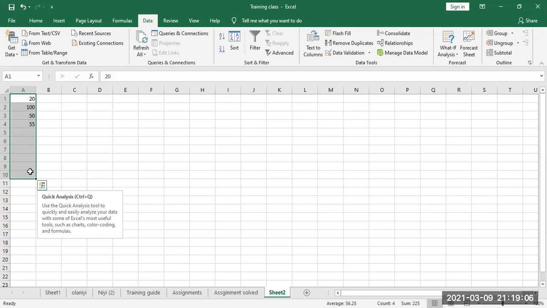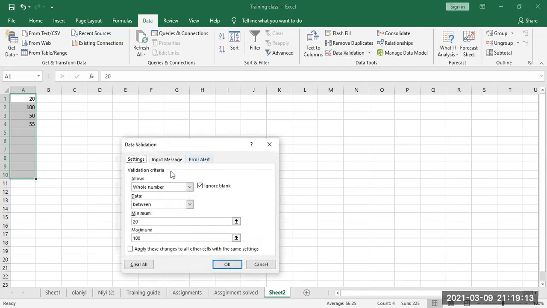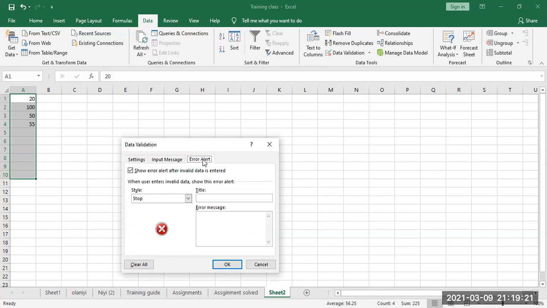So go back to data validation. Go to the data tab and go to data tools and click on data validation. It gives you a drop down and click on data validation. Very good. Now, do you see where you have error alerts? Click on the tab where you have error alerts. You will discover that the error alert it gives you is system generated.